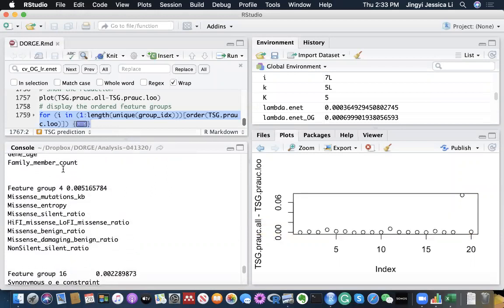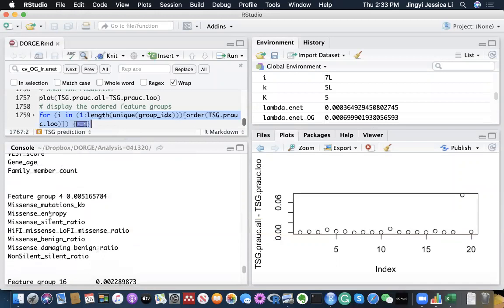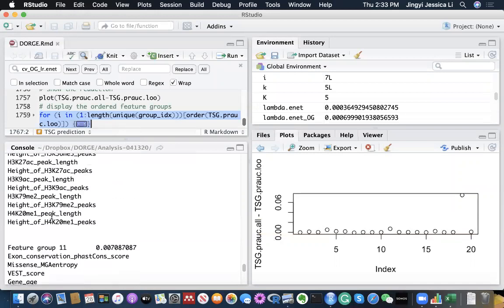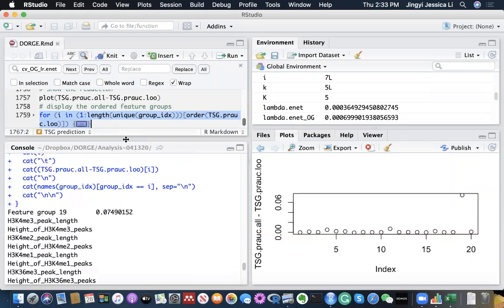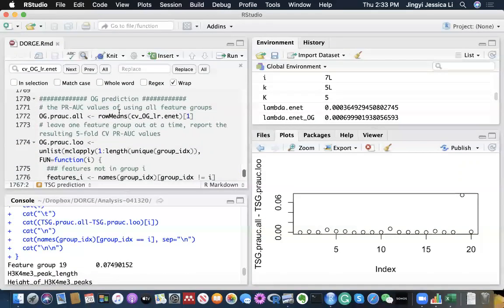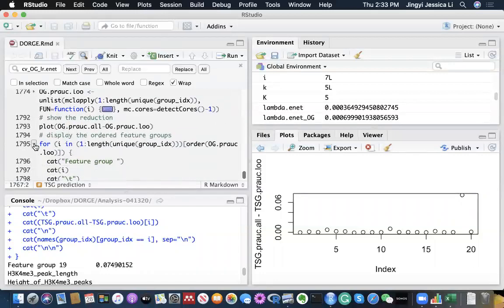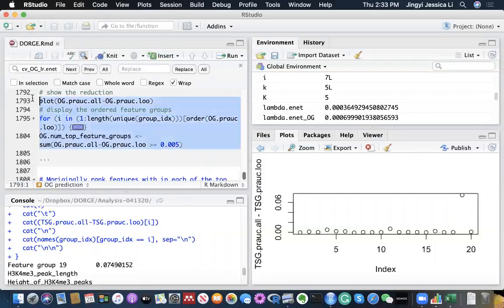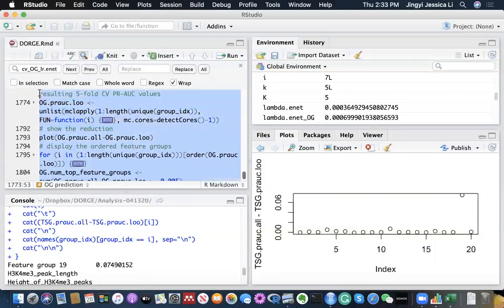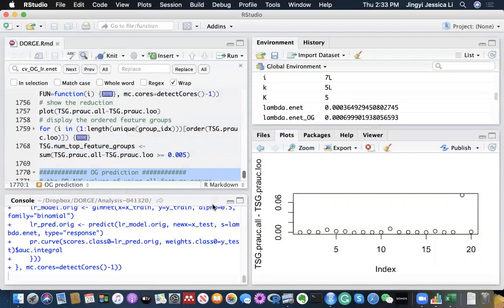And so we decided to set a threshold on the contribution of 0.005. Using that threshold, feature groups 4, 11, and 19 will be reported as important features for TSG prediction. And for OG, I did the same thing. So I'm just going to run everything and we'll just wait a little bit. Okay.